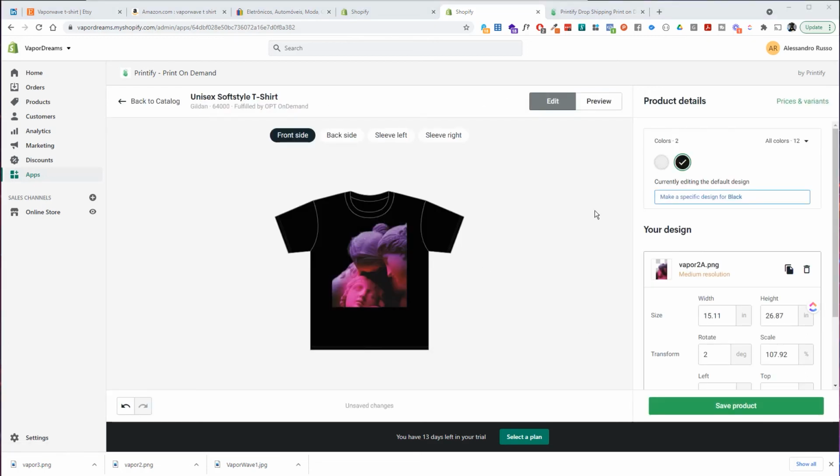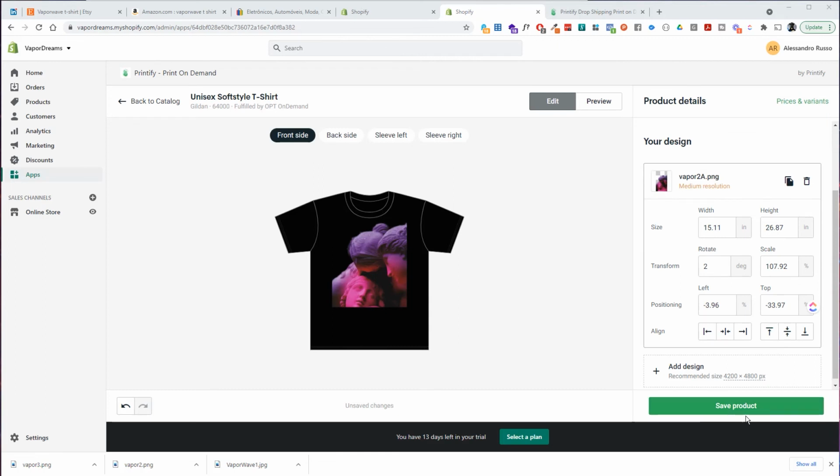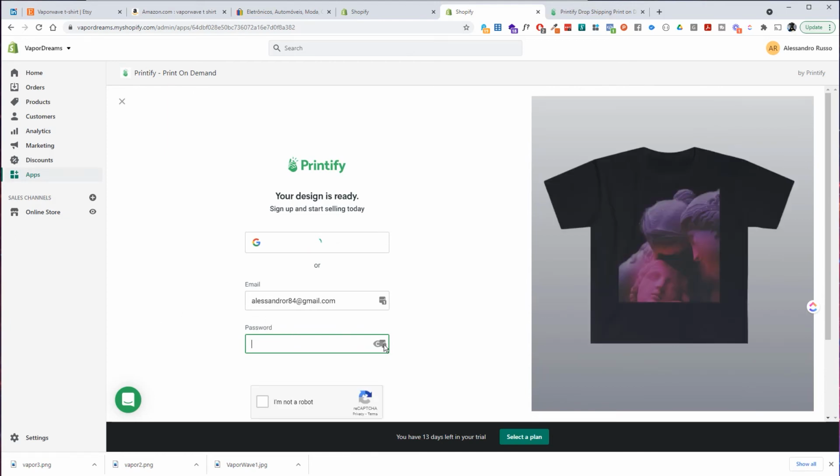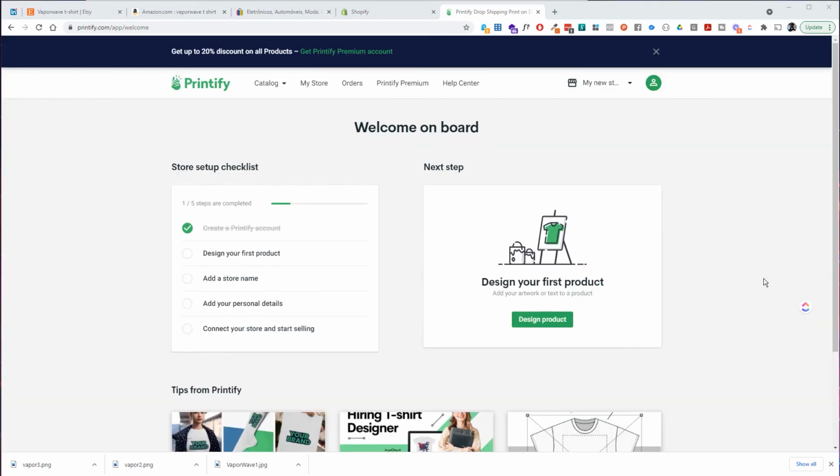Alright, I just want to show you that now that I've uploaded the design with the medium resolution, I can finally save my product. I click on that. My design is ready to be sold, period. I just have to log back into my account on Printify, because probably I lost the connectivity. Well, that's pretty much a primer on Printify.